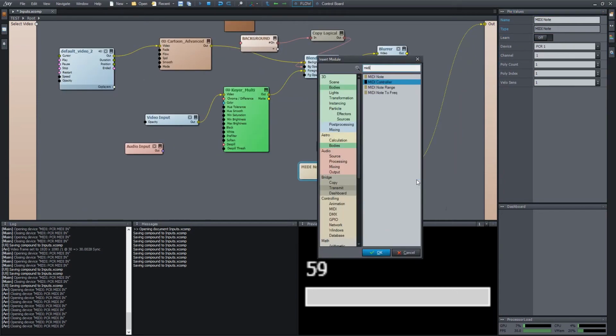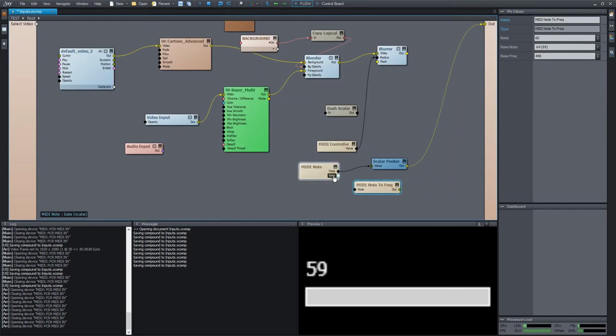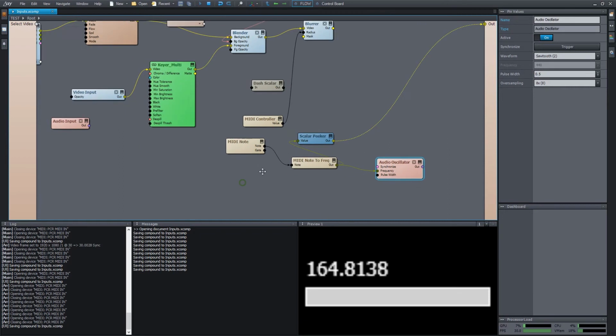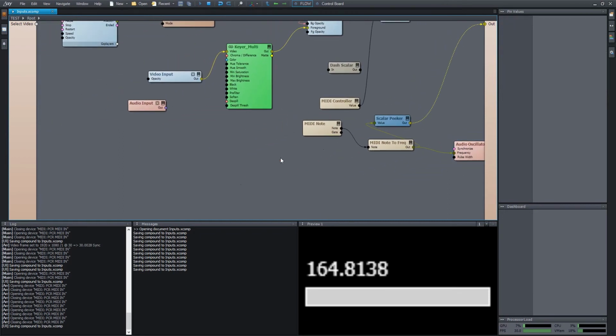In conjunction with this module, we can use the MIDI note to FREQ module, which tells the exact frequency value belonging to a MIDI note. If I wire this value into an audio oscillator, then I get the initial core of a simple synthesizer. Of course, much more elements should be added to make it a proper synth, but it's not the topic of this tutorial.